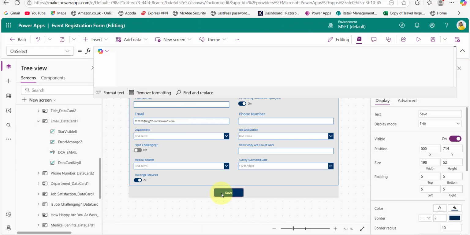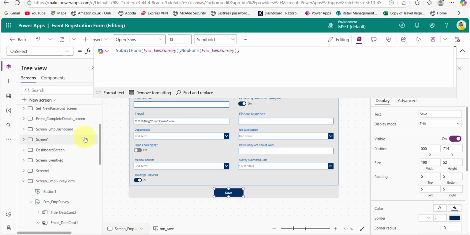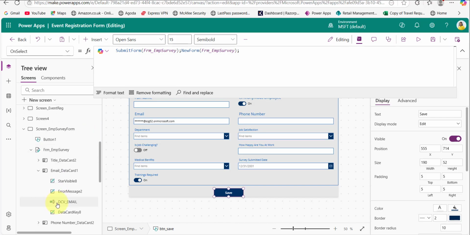And to save the data to this SharePoint list, I have provided the SubmitForm function. Within this, I am providing the form name, and you can see here the form name is FRM EMP survey. And after submitting, it will become a new form with the NewForm function.